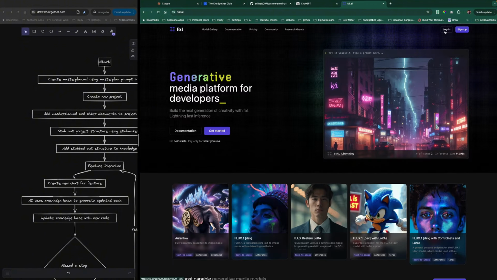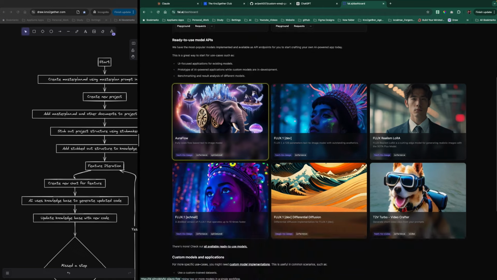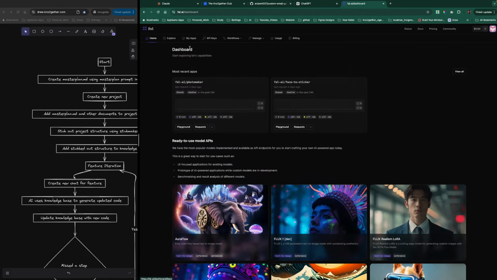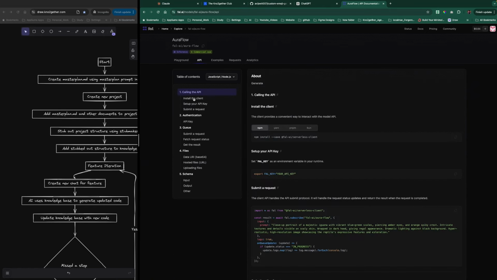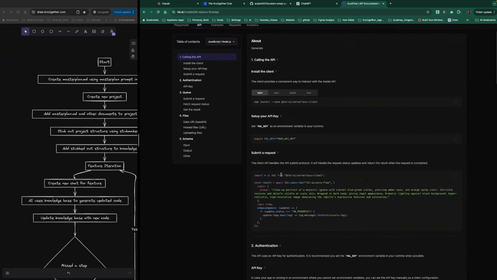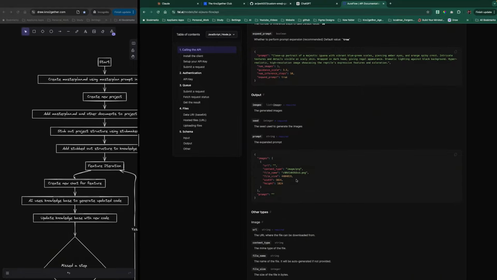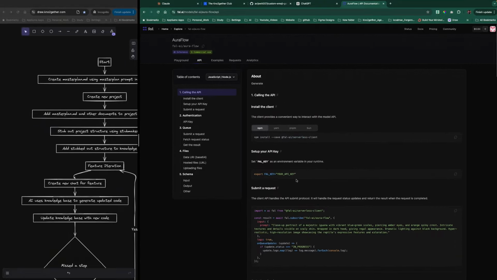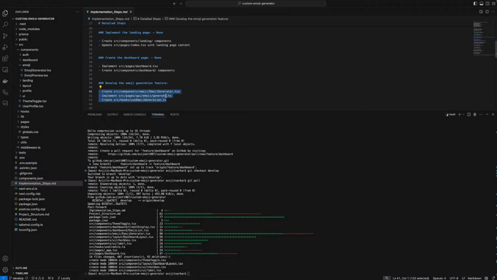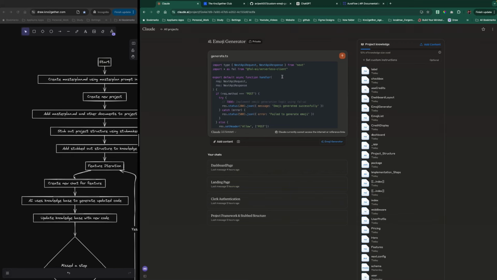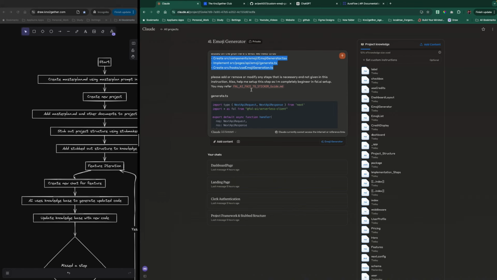If you sign up and use any of the models, let's say this model, and go to API, you get this page. What I have basically done is copy this entire page and save it as a markdown file, ai.markdown, and use this markdown file for Claude to refer to in order to set up the necessary code, right?